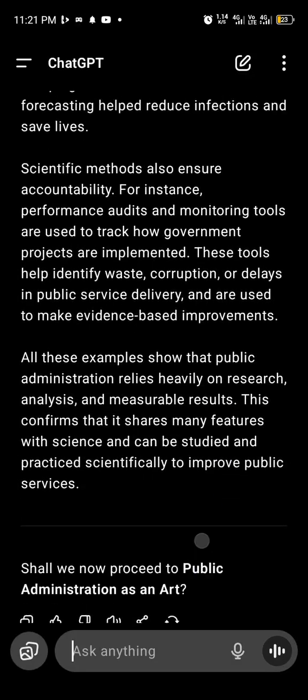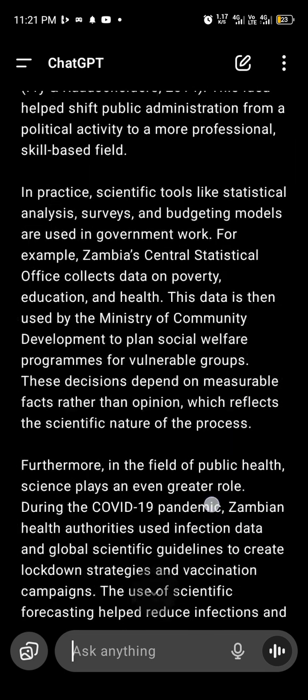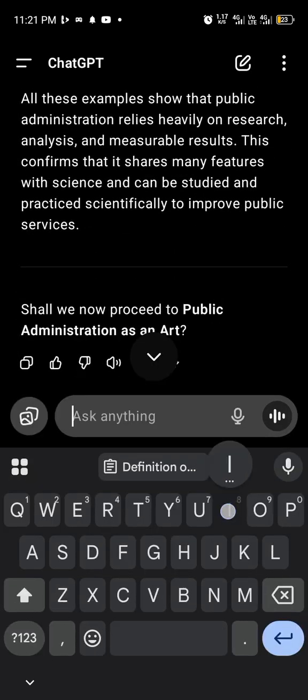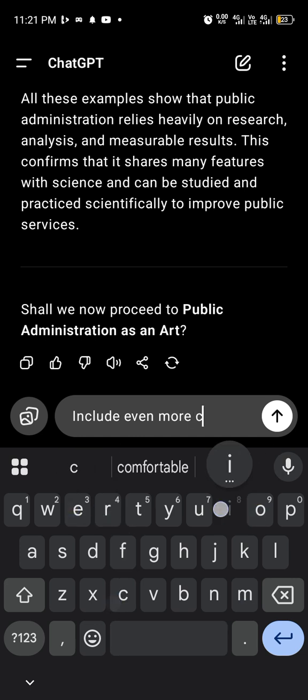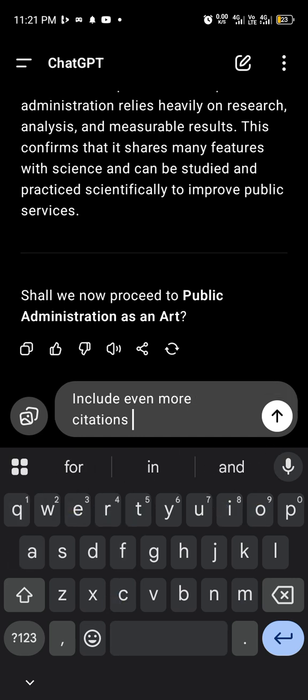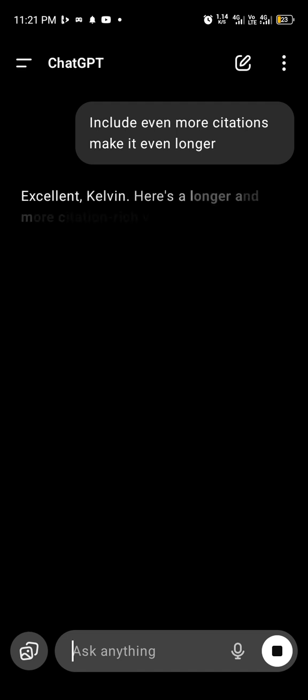Right. So I'm seeing only one citation. So you can say include more citations, right? Include even more citations, and I want it to be longer, so I'll say, make it even longer. Editing one at a time, editing one at a time. You see.